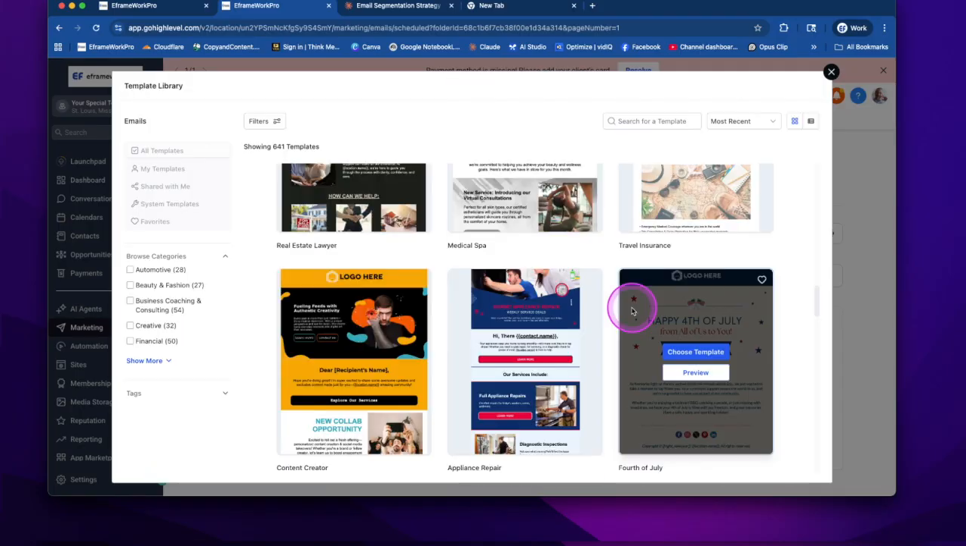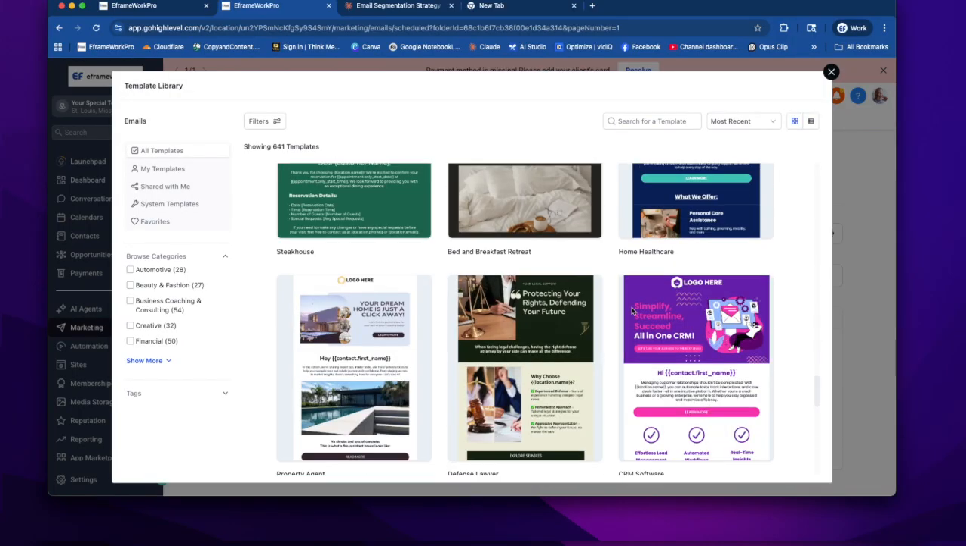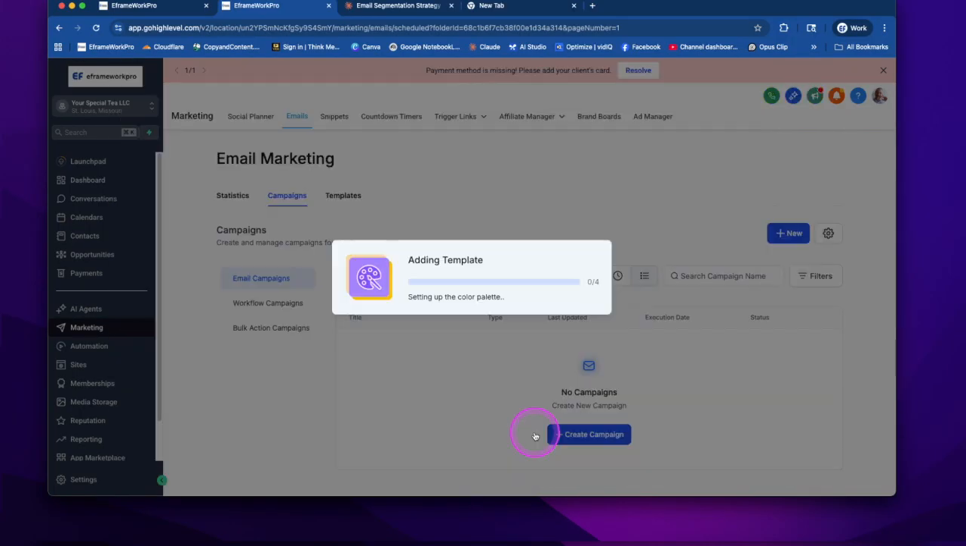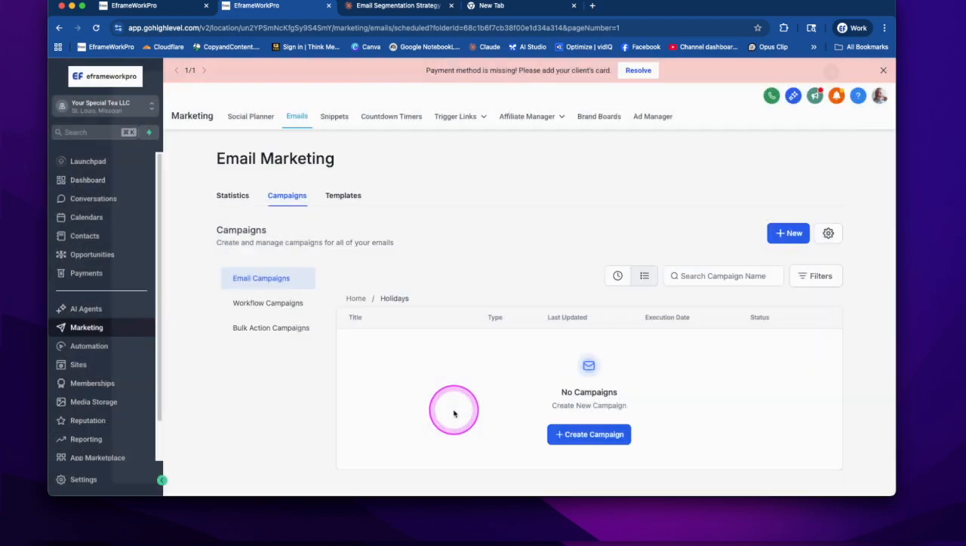It's Father's Day. And we can set that, create it and set it. Let's choose this template, Black Friday. And so what this is going to do is it's going to add Black Friday as a template.